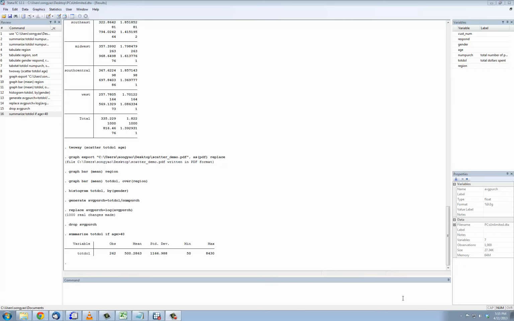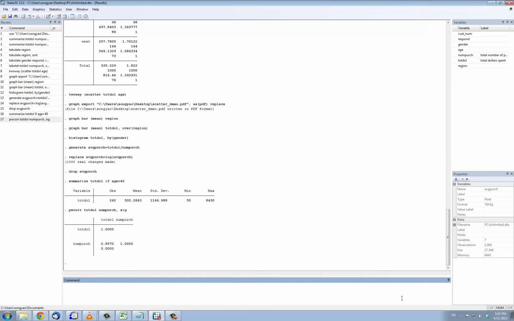If I want to run some analysis by using correlation or regression, I simply type in the command window pairwise correlation. Here I'm interested in the total DAO correlation with number of purchases, and I want to see the significance level of the correlation, and hit enter. Here we can see that total DAO and the number of purchases are highly correlated, with a significance level of p-value less than 5%.